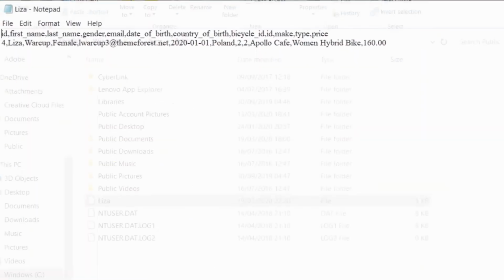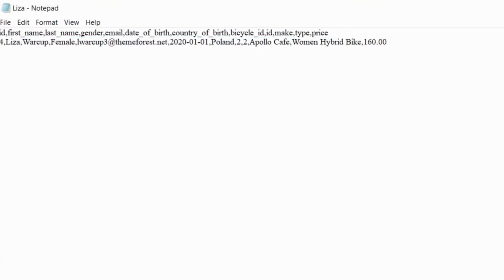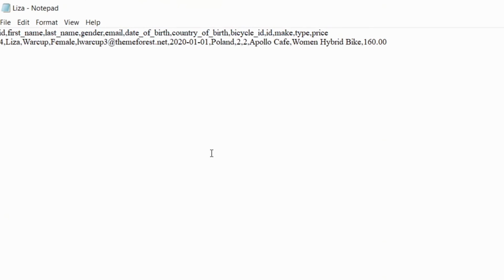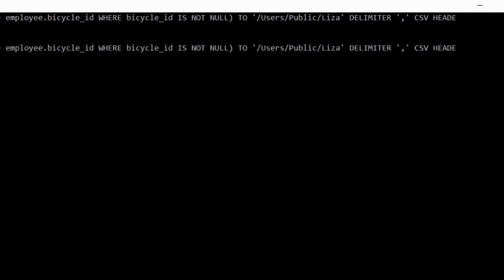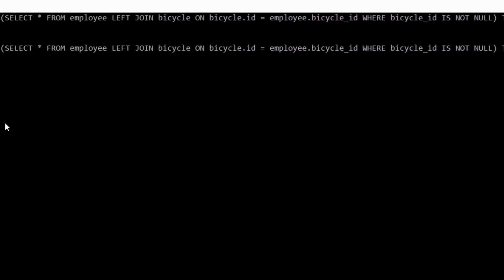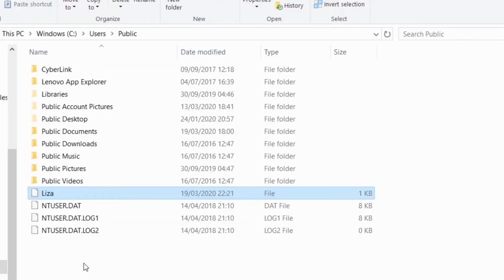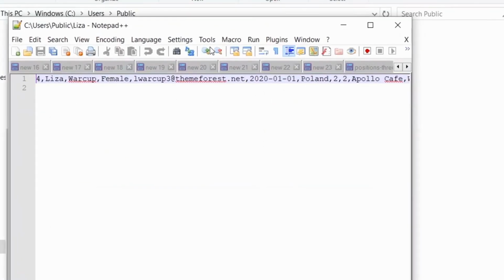Here is the file. As you can see, the column names were kept as headers, and we also have the full output from the select clause. Okay, so what if I would want to omit the headers? Pretty simple, we just need to remove header, and let's have another peek. Here's the file, it's been overwritten, and now we have the output without any headers.